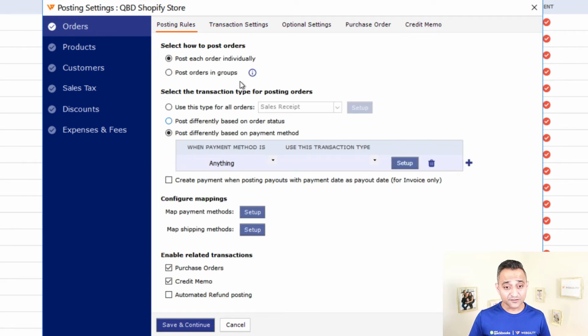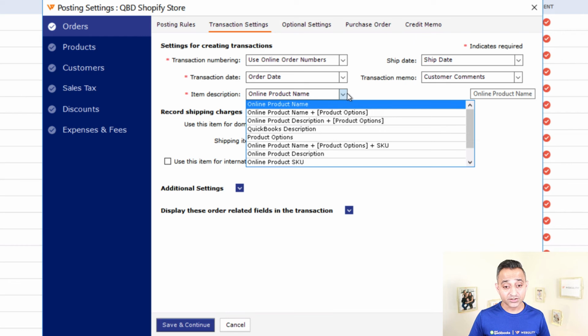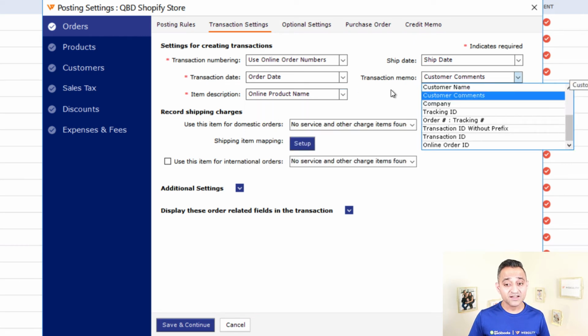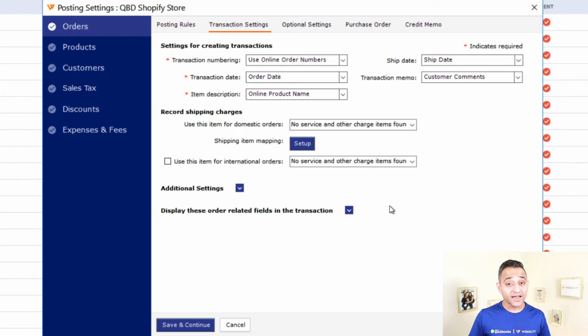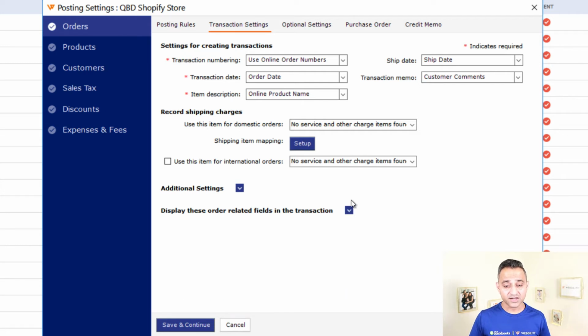Now, if this wasn't enough, you can also go over to the transaction settings and specify details like how do you want to do your transaction numbering? How would you like to store your item descriptions? What to do with the transaction memo, the shipping field? And it doesn't stop there. There's a number of other detailed settings that you can do at a granular level to record order notes, customer notes, even the phone number field can be specified to be recorded in exactly the place that you like.